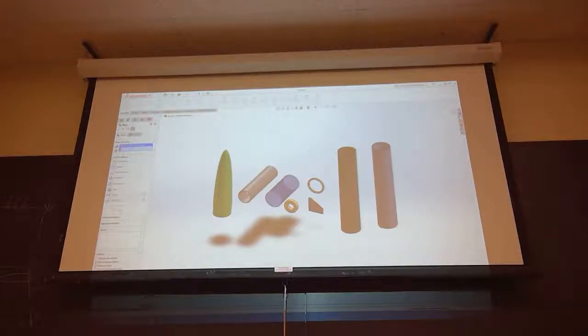So in this case, I selected a face, and you can see it becomes kind of translucent, which means you can no longer select this. So that also tells you visually what it is.